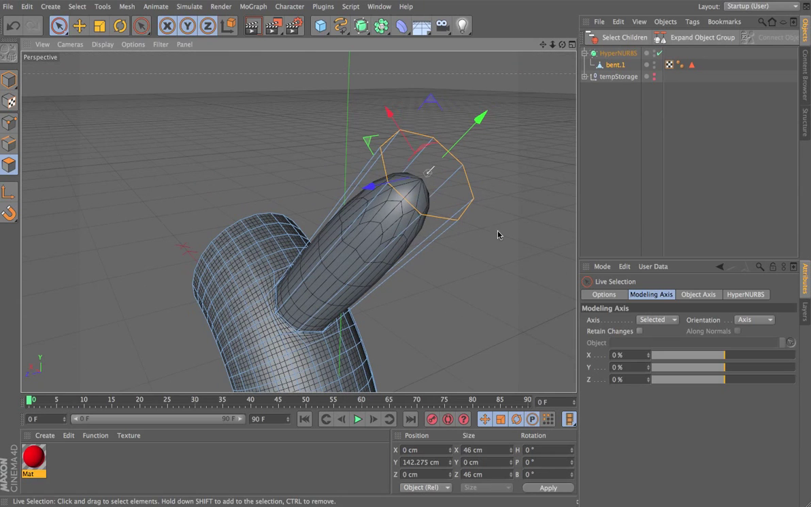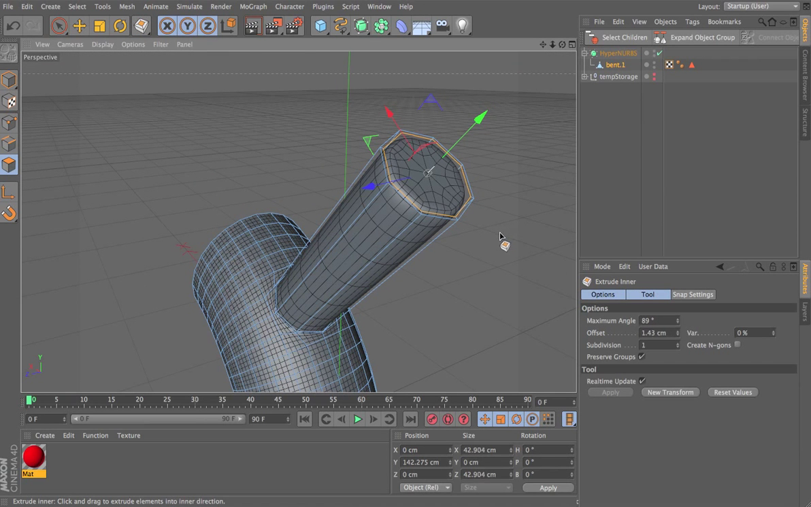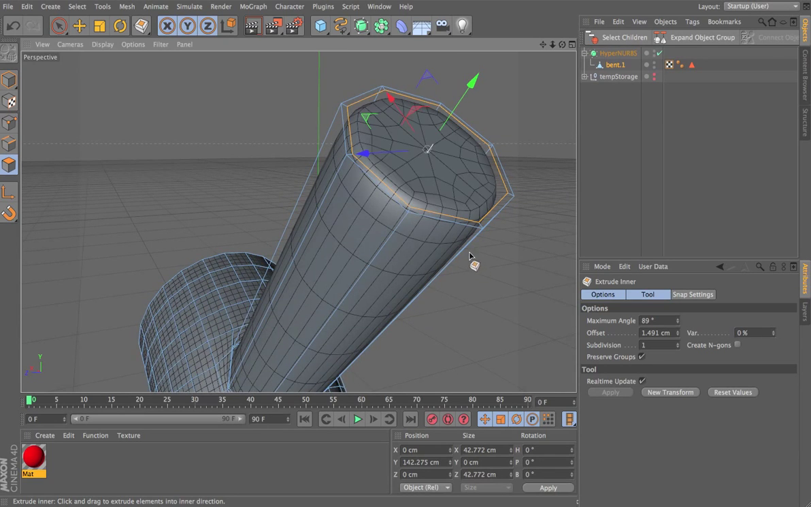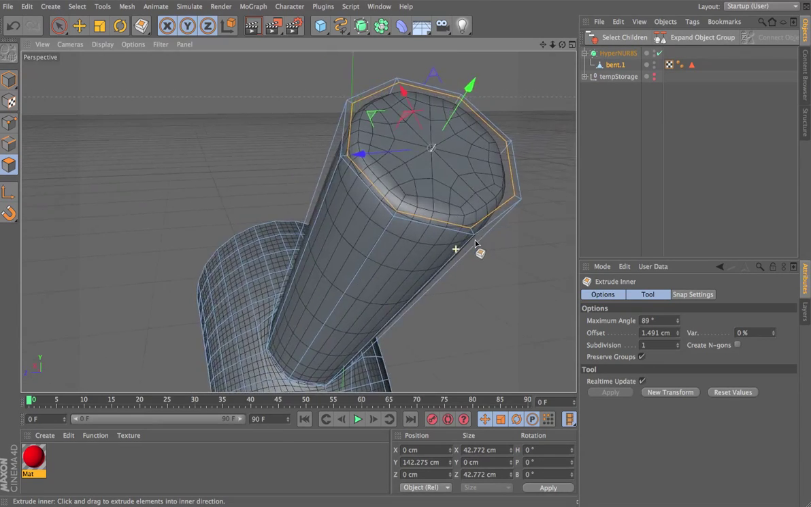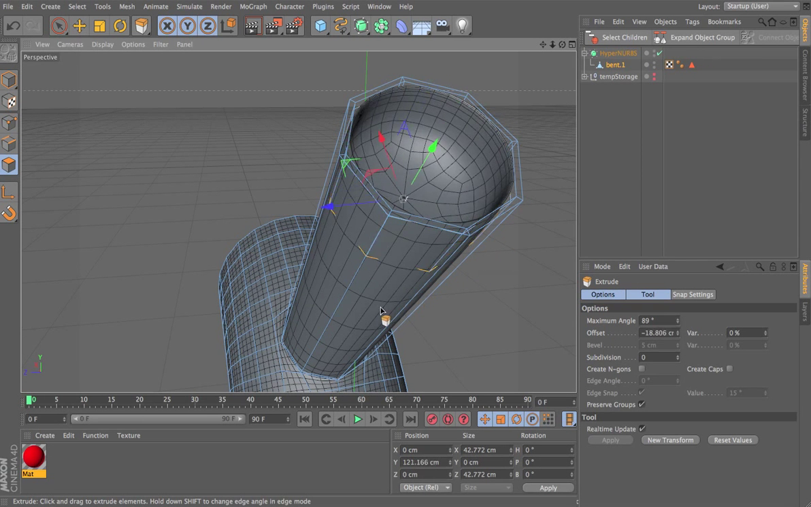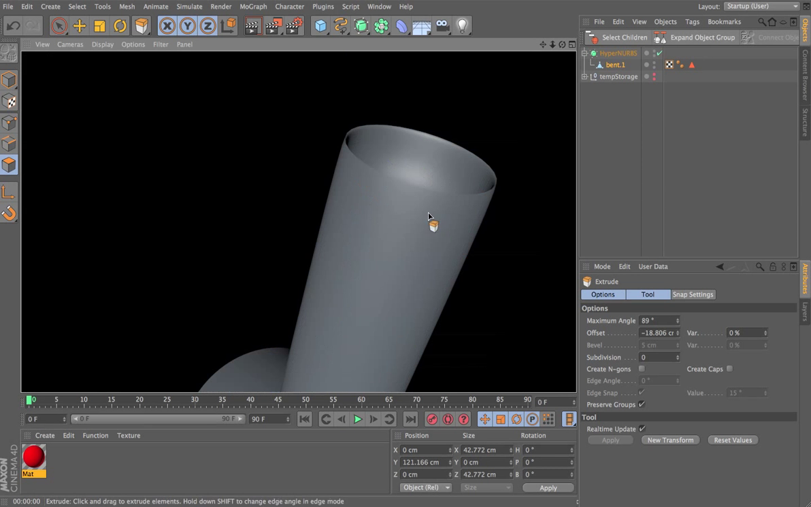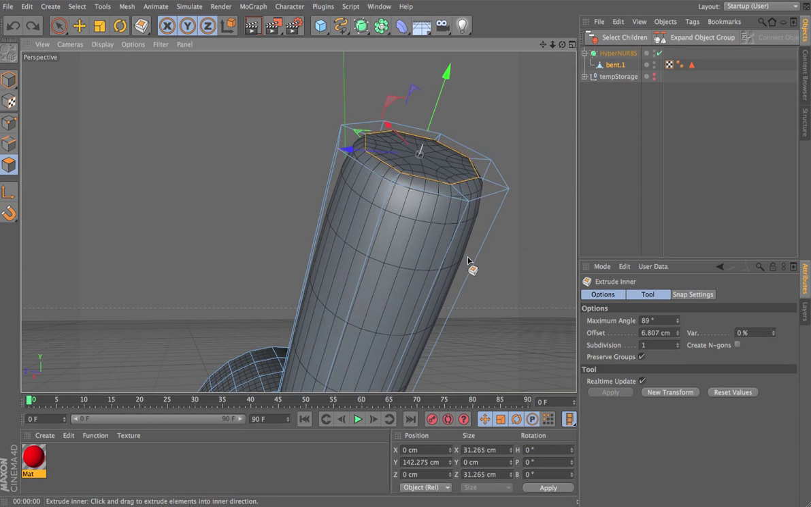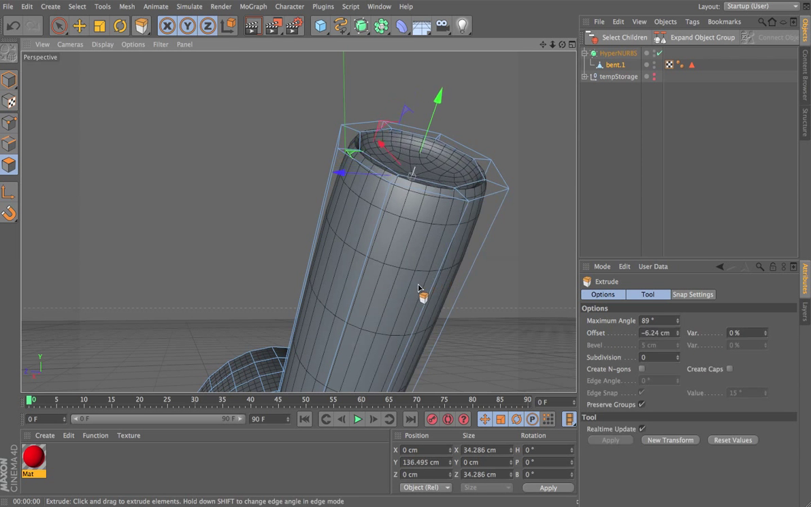Z is a melt. Then inner extrude, pressing the I button, and then I can do whatever I like to this. Extrude and extrude again. Nice, brilliant, nice little fillet. It was too thin, I think. I'm going to try it one more time, a bit thicker, and extrude.